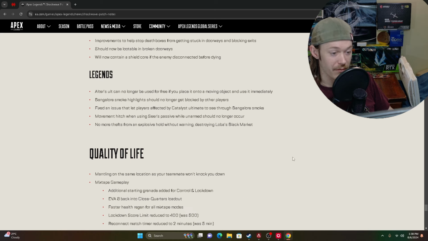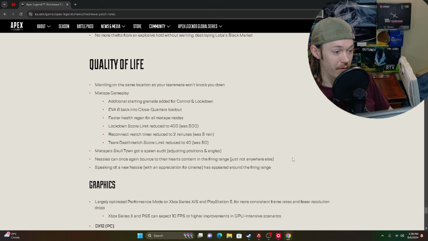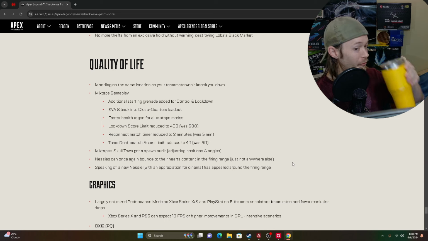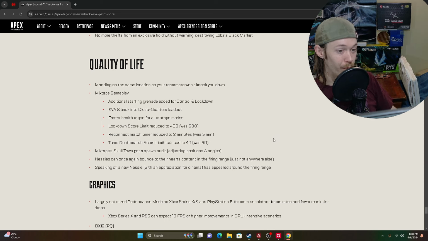Destroying Lobo's black market. That's cool. Quality of life. Mantling on the same location as a teammate won't knock you down. Awesome.